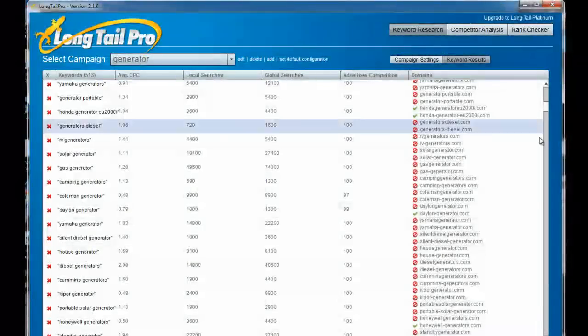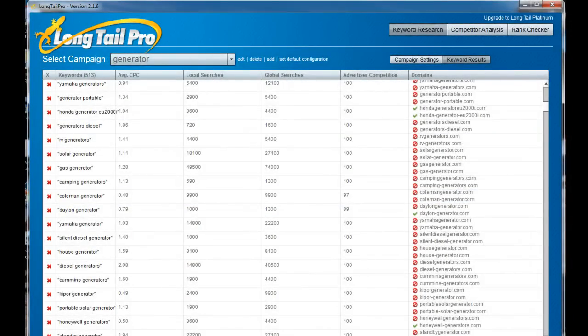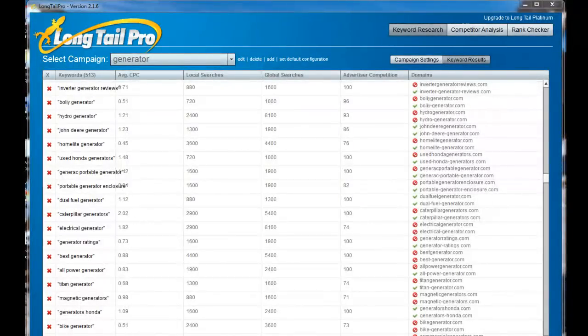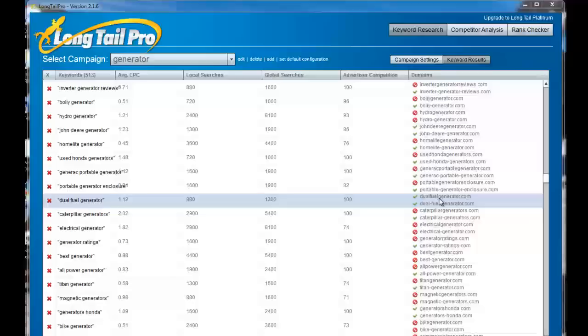I'm just going to pause the video and see if I can find any really good domain names, see what it's found. Okay, so I've just been scrolling through to see which domain names are available, and this is interesting. This dual fuel generator pays $1.12 per click on AdSense, gets around 1,300 searches a month, there's a huge amount of competition for advertising, which is actually a good thing because it means there's lots of people paying to advertise. And look, dualfuelgenerator.com is available, and dualfuelgenerator.com with dashes is available as well. So you can see very, very quickly I've found a keyword with a domain name available.